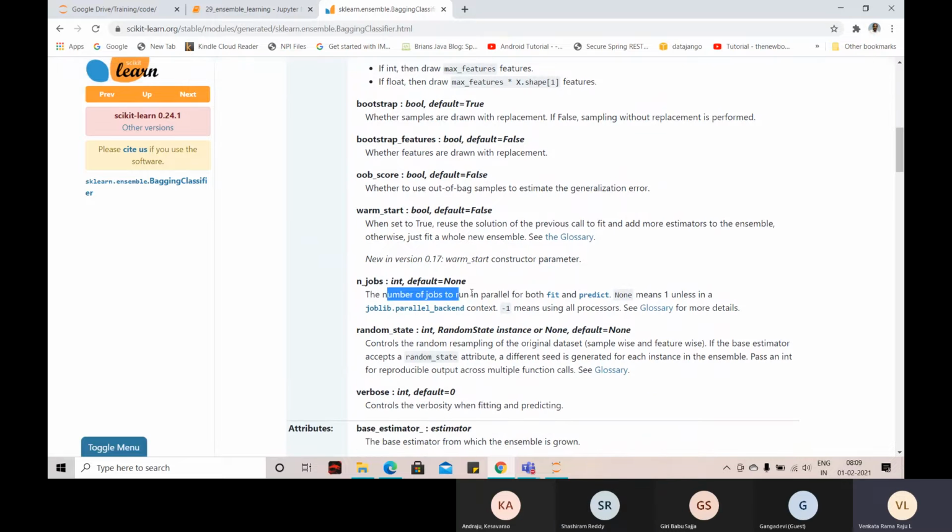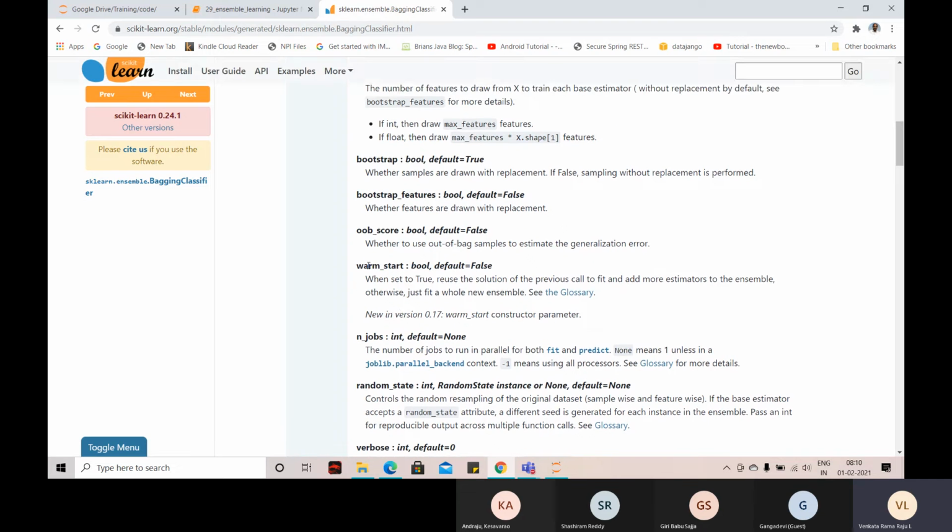So n jobs is the number of parallel processes it needs to use. In our computer, there may be multiple processors. How many processors it should be using. Random state, verbose, n jobs, warm start. I don't know what this is. When set to true, reuse the solution of the previous call to fit and add more estimators.